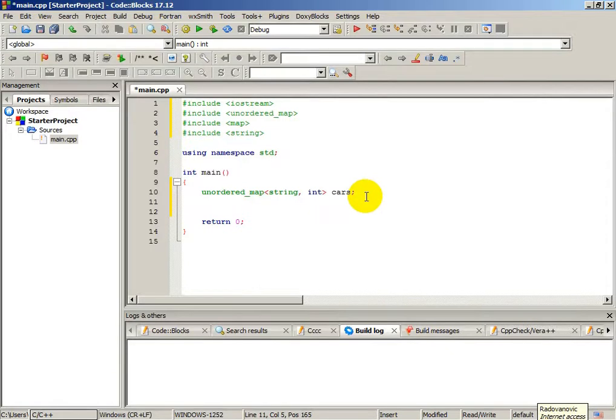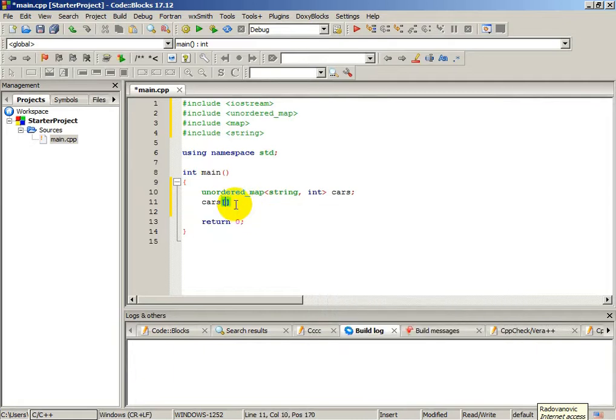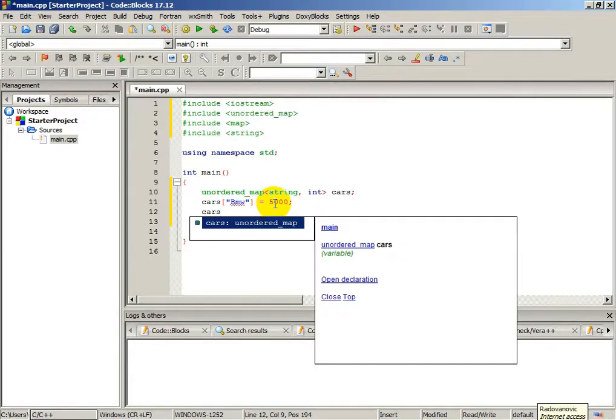And now we need to add some data to this map. And how are we going to do this? First we need the name of the map. It's cars, an unordered map, and we need square brackets. Into the square brackets we will type a key. The key is a string, and it will be a car brand. For example, it will be BMW. It's a key, and we will type equals, and here we will type, for example, the price of the car, and it will be the value of the map. In this case this is an integer, and we will type 5000, for example. This means that we add this BMW into the map, and we will also add some more cars in the map.